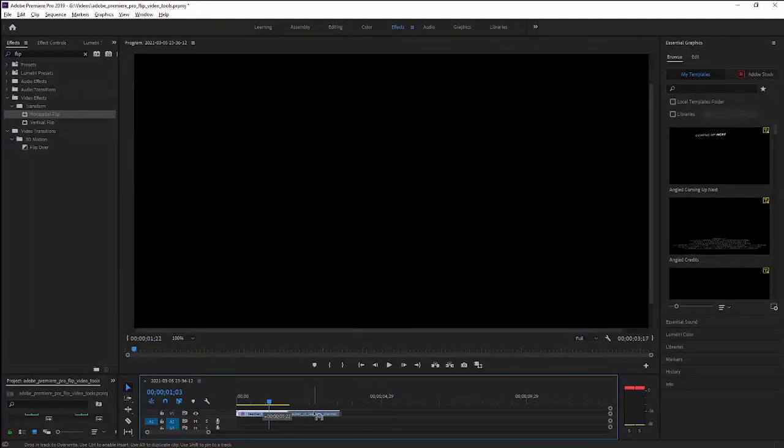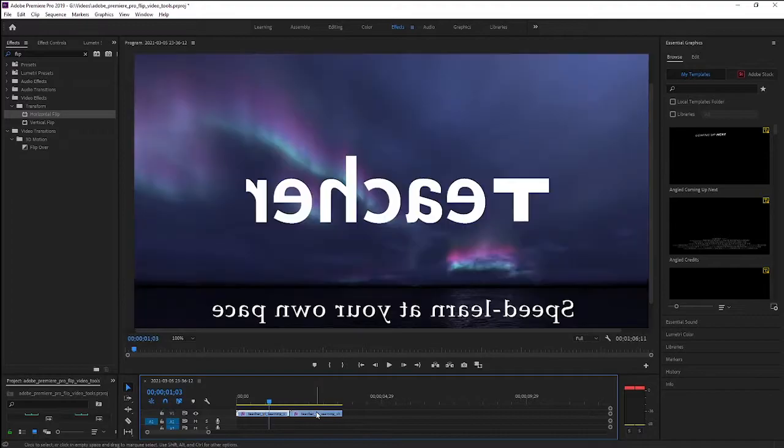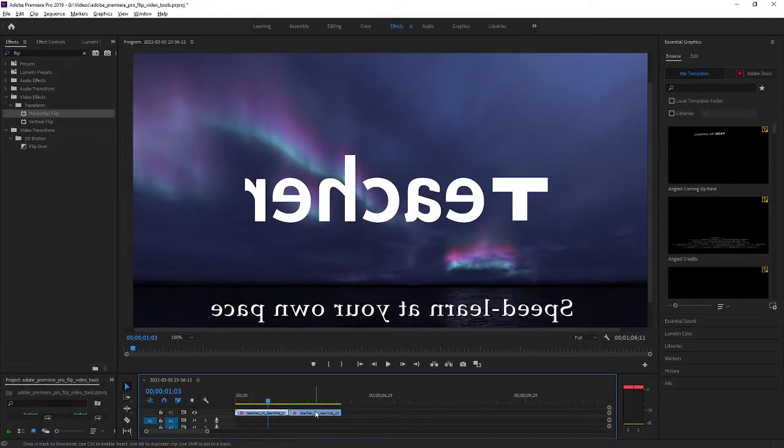But wait, there's one more thing. Now I'm going to duplicate the same video I just had by holding the Alt key and dragging and dropping it right next to it. A copy was made with the horizontal flip effect still applied to it.